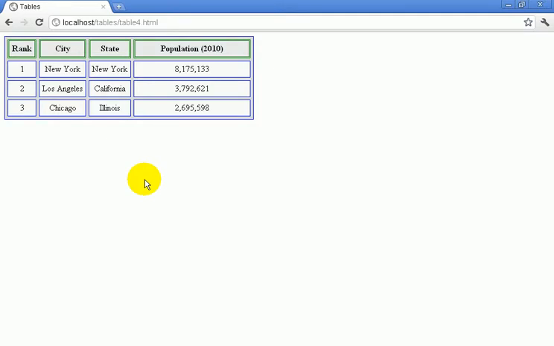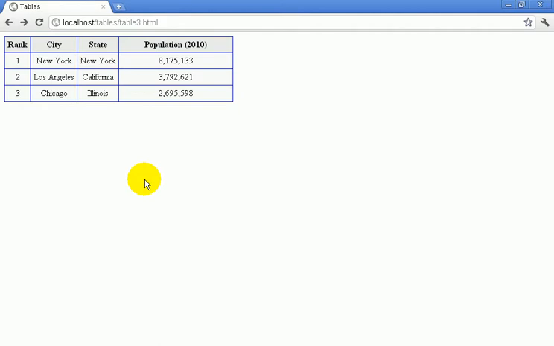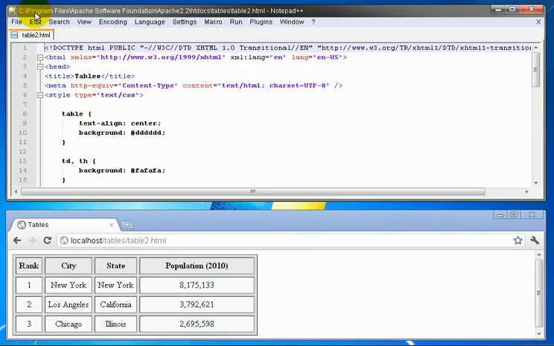Last time I showed you how to change table dimensions, padding, and background color. Today we'll focus on formatting table borders. Here's the table from the previous lesson.